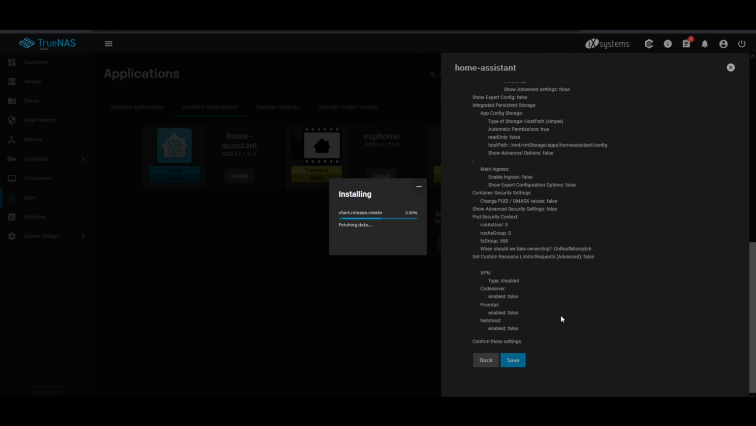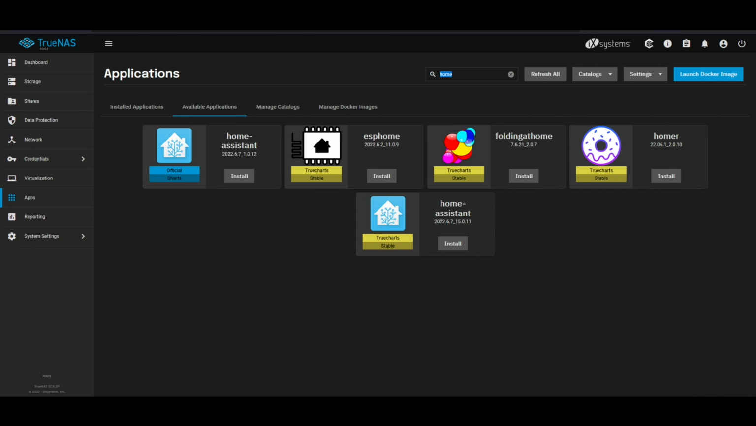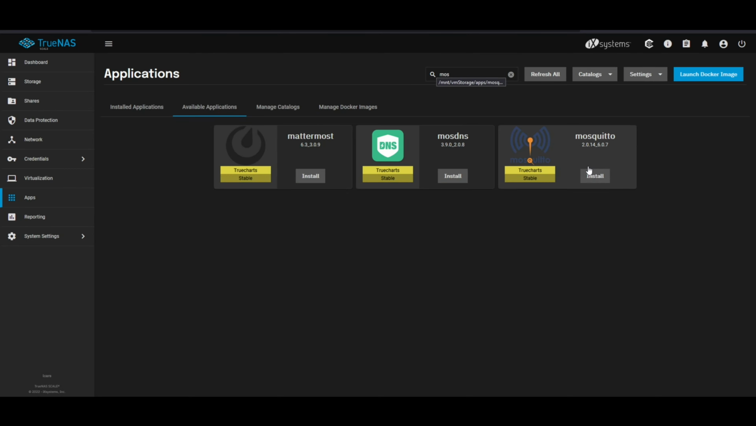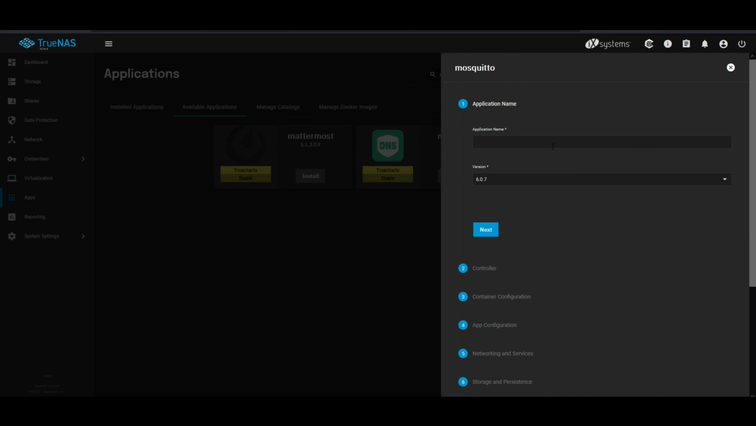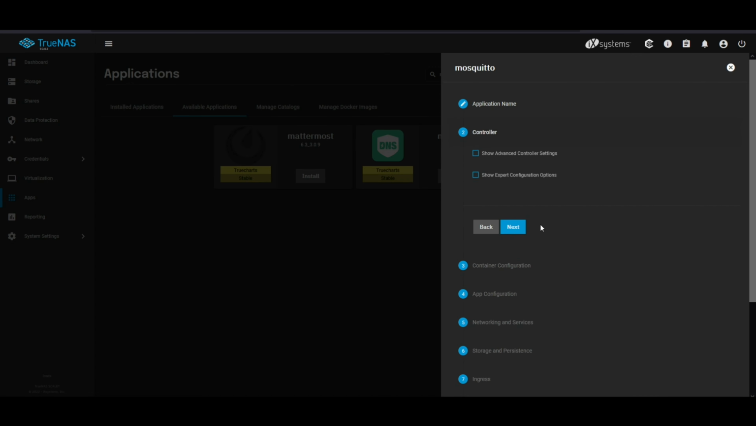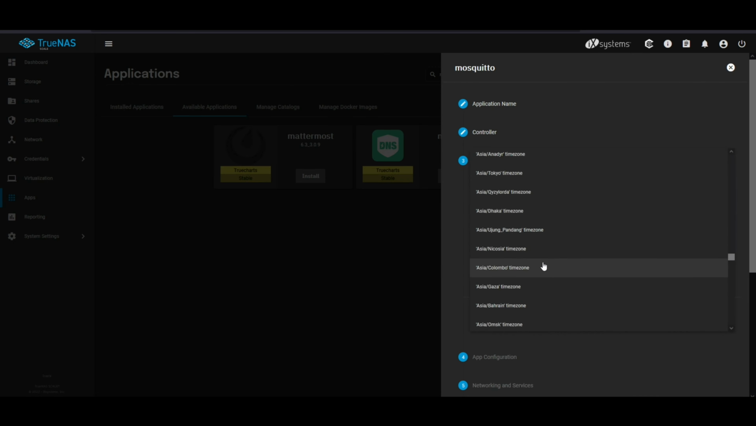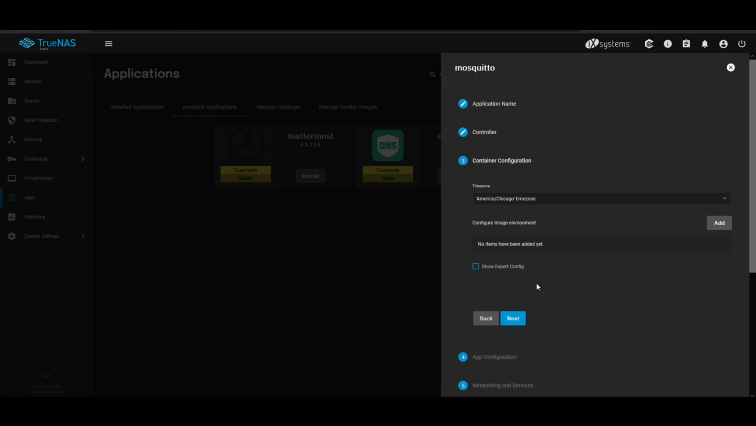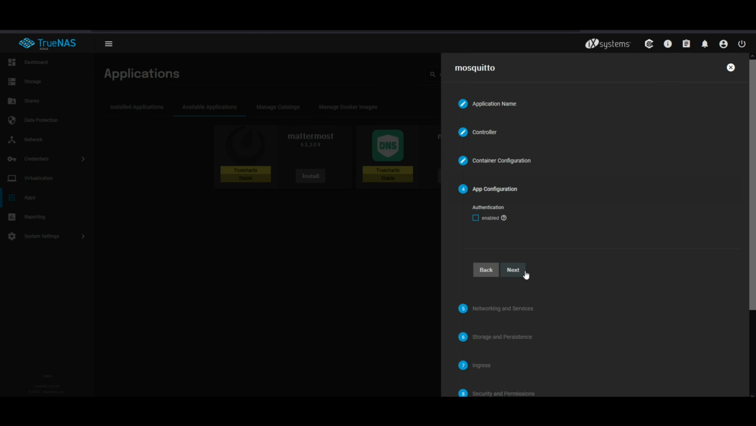You could see it over in installed applications, but I also want to get Mosquitto set up as my MQTT broker, so I'm going to search for it in available apps and install the Truecharts version. For app name, I'm going to foolishly type it out instead of copying and pasting it like I should, but at least I remember that Mosquitto is spelled with 2 T's for this app. After making sure my time zone is right, since I hadn't changed it in my system settings yet, I'm going to accept the defaults until I get to app configuration.